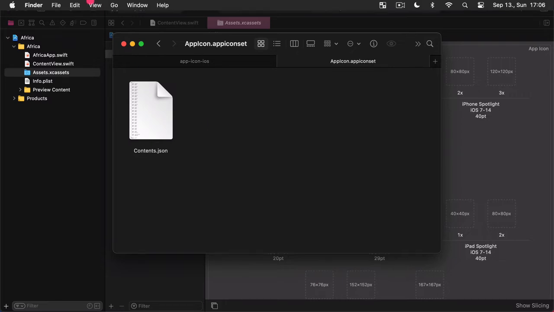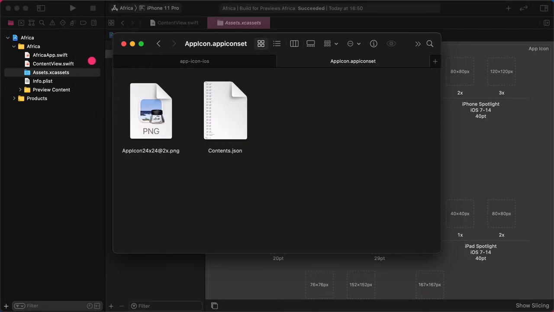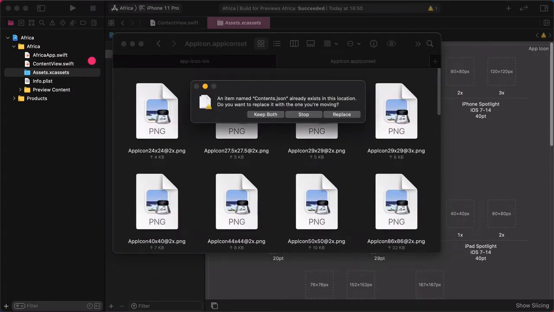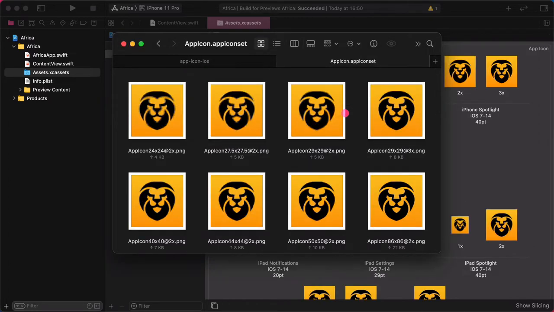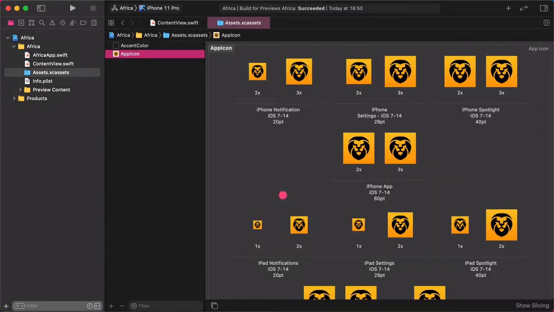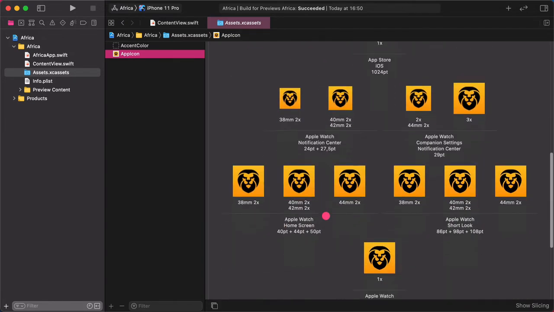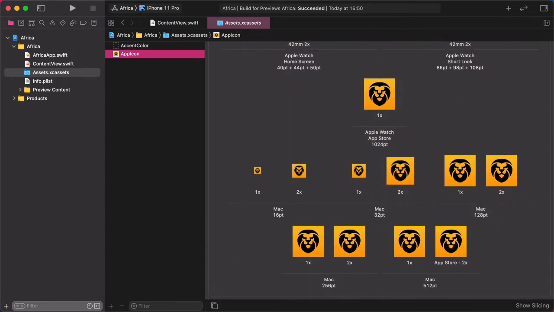Now, paste everything from the clipboard into this place. You will be asked to replace the existing file. Obviously, we need to click on the Replace button. Finally, activate Xcode and scroll down from the top smallest icons to the bottom largest icons. If you followed my instructions, then you will see all icons with the Lion logo correctly placed into the Assets folder. Just have a look at how many icons we need to create a real iOS application. It's quite amazing, isn't it?